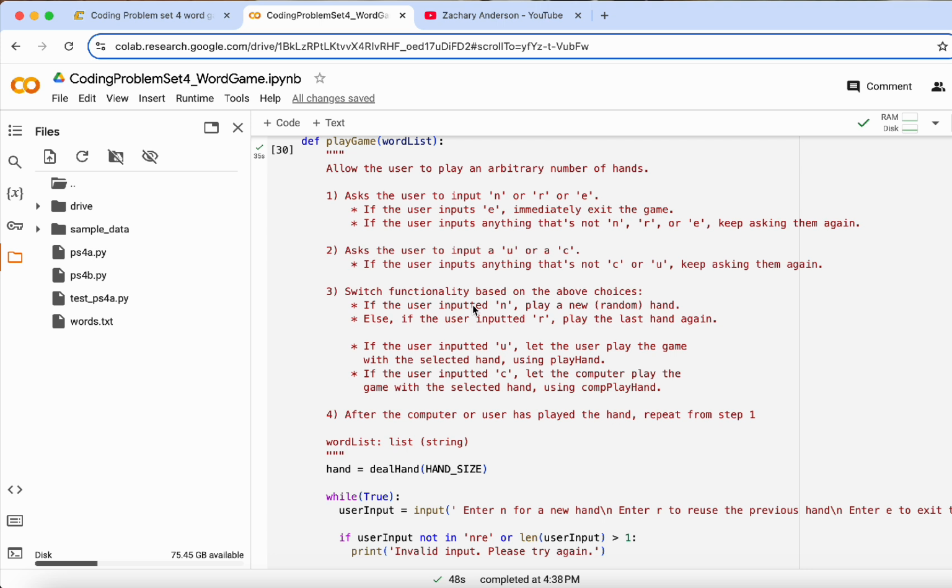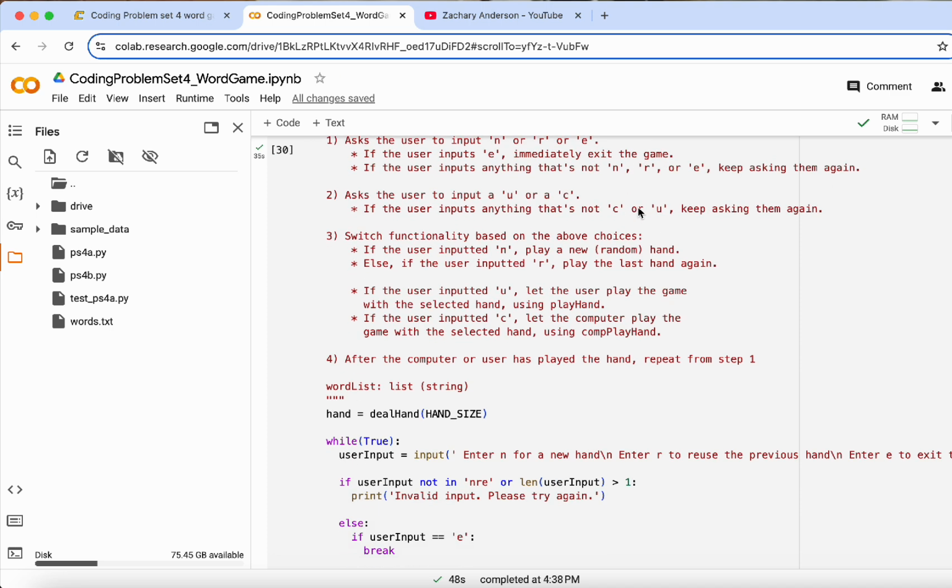So the same thing as last time, we need to ask the user to input N, R, or E, which will have the exact same commands that they did last time. And then if the user enters anything else, we need to ask them again and display that invalid message.